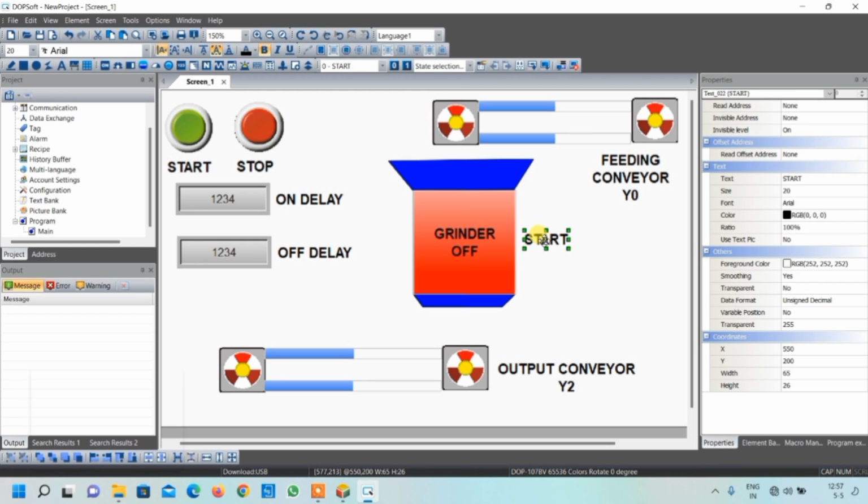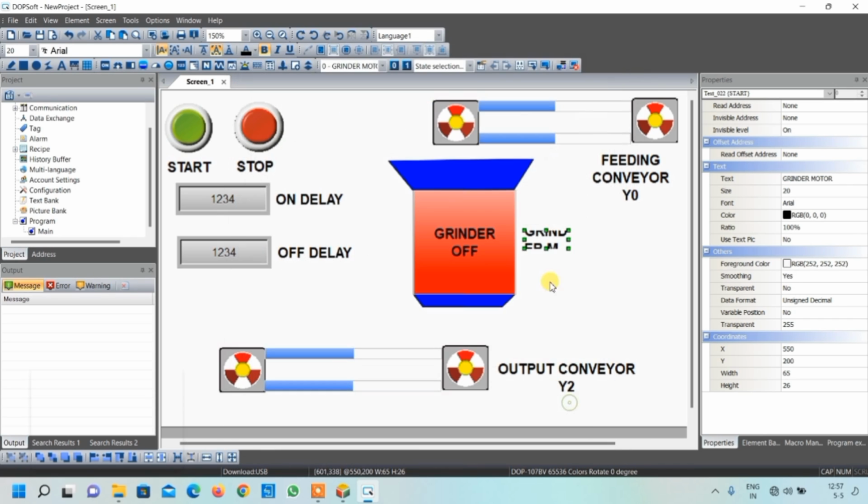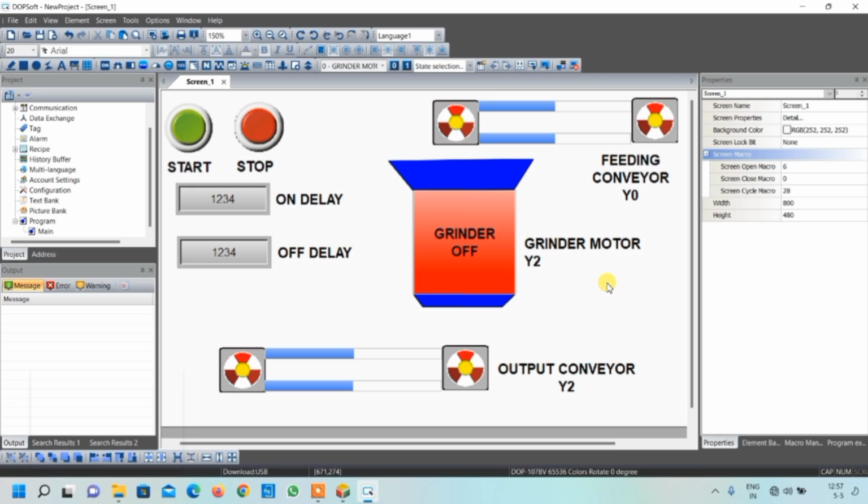Similarly here I will change the text by double click over it. Go to text. Here I will write. Click OK. So friends, we have completed our HMI designing. Now it's time to do simulation.